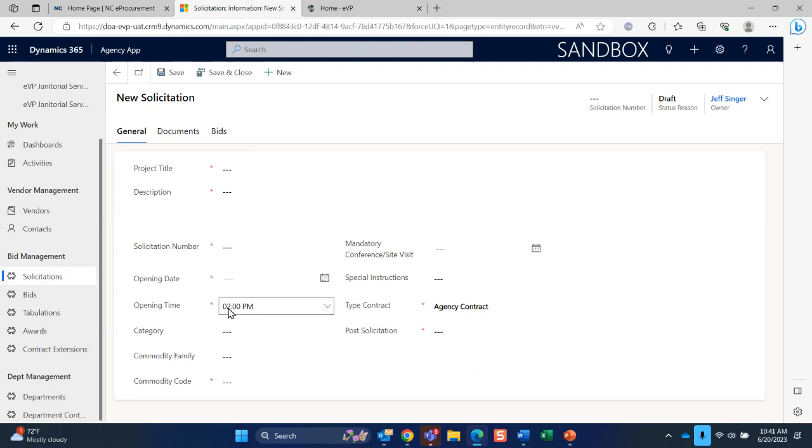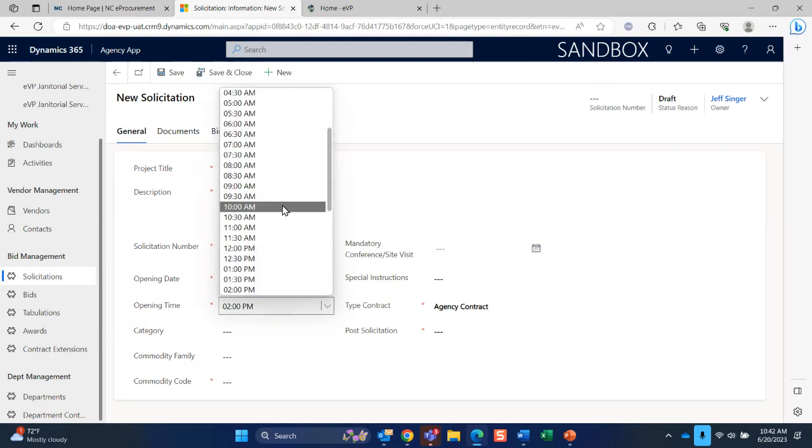So if you open the default time, it will remain 2 p.m. across the state. 2 p.m. is the time that is most common. So that is the default. If you would like to change it, you click the drop down to the right and you can select any time that you want in 30-minute increments.